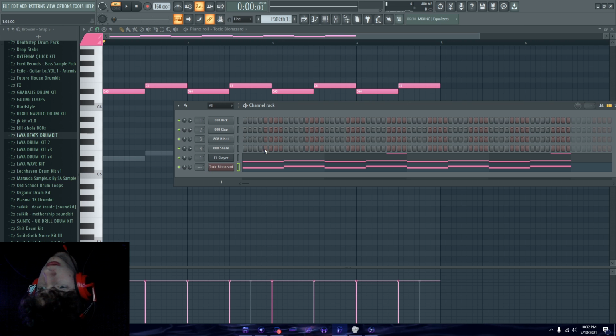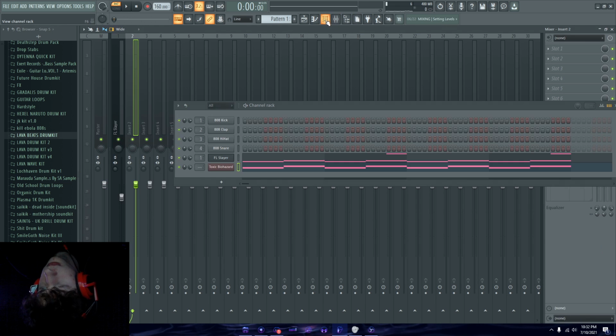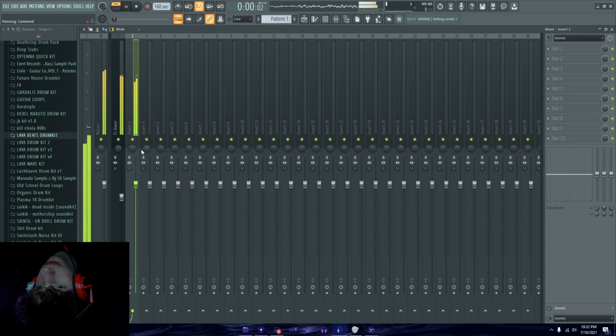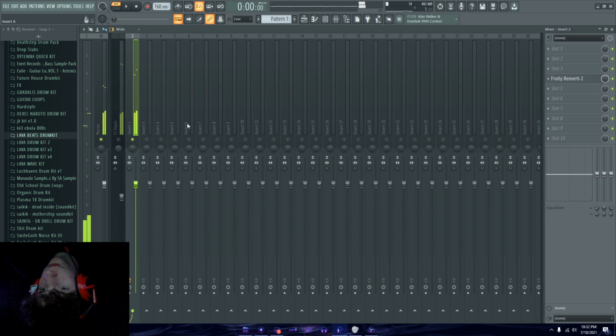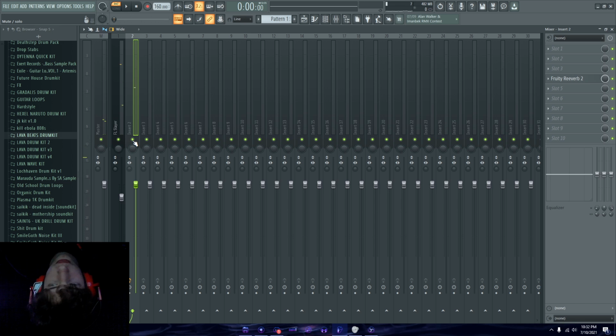I threw this in the mixer. I threw it in 2. You can do that to put it in the mixer. I'm gonna add some reverb. Also, I right-click this to solo it, so the guitar isn't playing.